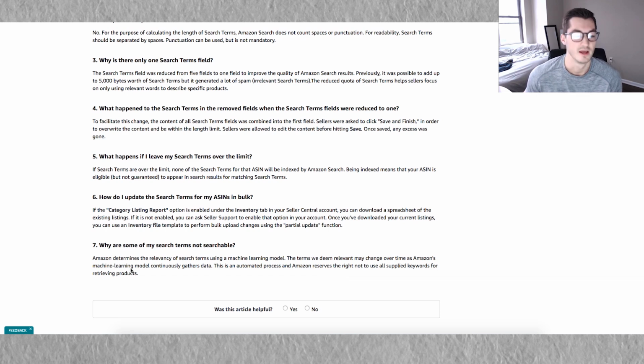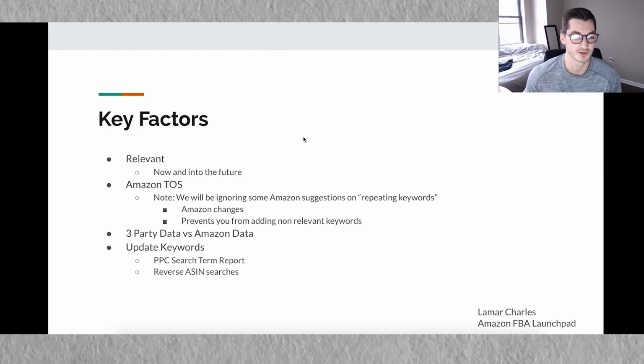Point here again, Amazon is constantly updating their machine learning model. They're moving more towards relevancy. And even if they're not performing well, Amazon reserves the right for them not to even be searchable. Okay, so now that we've reviewed those terms of service, just coming back here to the key factors. There's one important point here that I kind of ignore when it comes to Amazon terms of service.